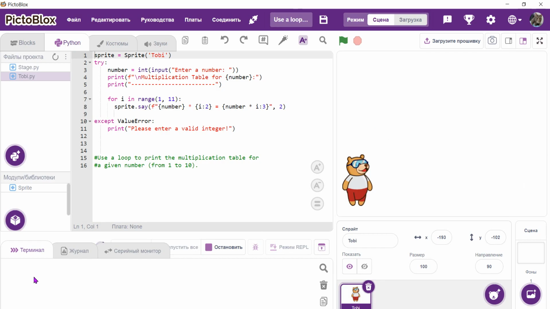In just a moment. Okay, enter a number, for example 2. Okay, take it, and you see sprite Toby says, okay, 4, 5, 6, 7, 8, 9, 10. Okay, every 2 seconds.